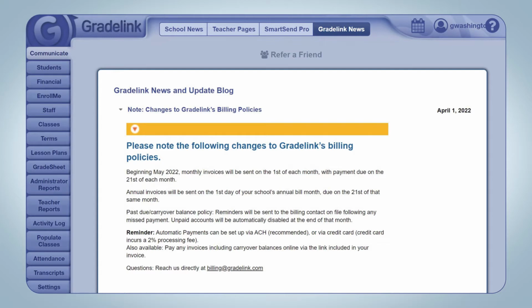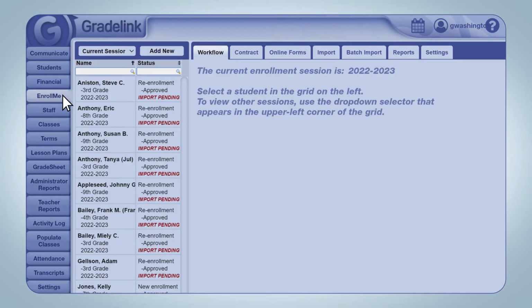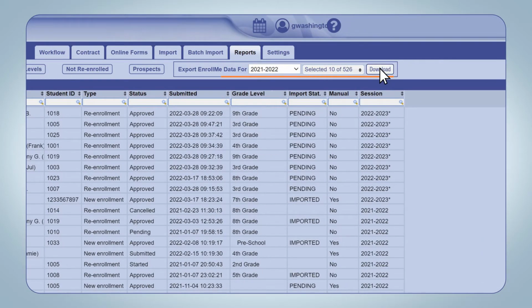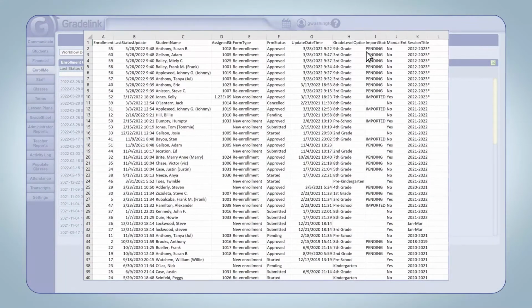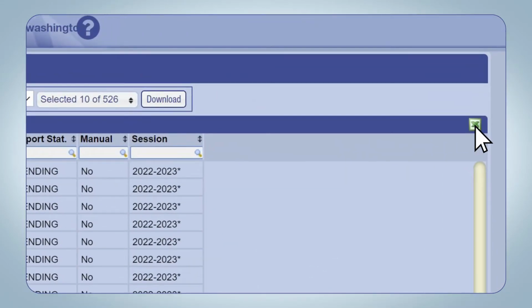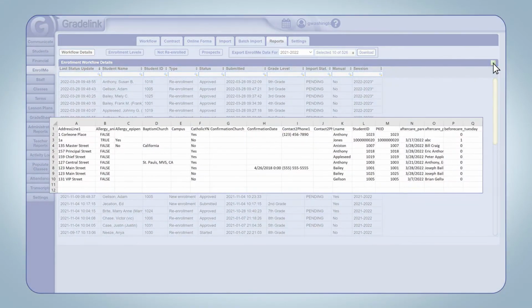To access this report, click the EnrollMe tab on the left sidebar, click the Reports sub-tab at the top of the page, then head to Workflow Details, which is the default report that will display when the Reports sub-tab is clicked. Click on either the Export All EnrollMe Data to Excel button, which will include all the data ever entered into the forms the school has received since using EnrollMe, or the Excel icon at the right-hand side of the page, which only shows the information displayed under the Enrollment Workflow Details section.